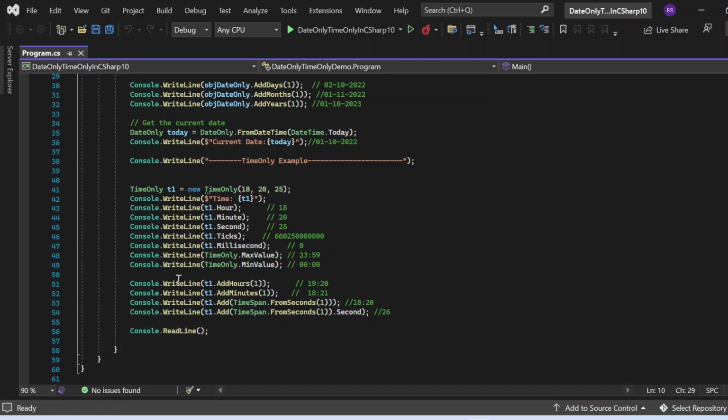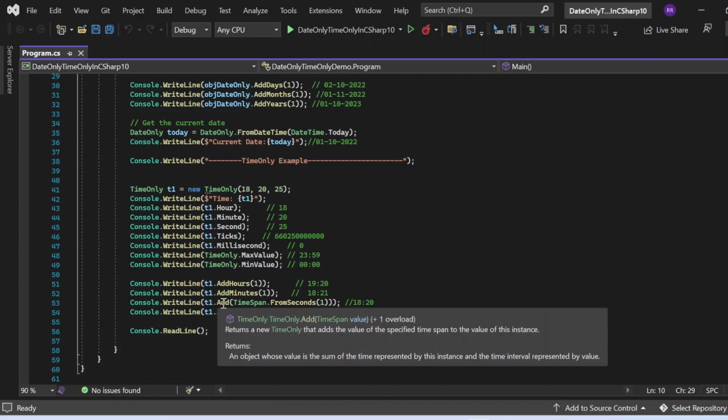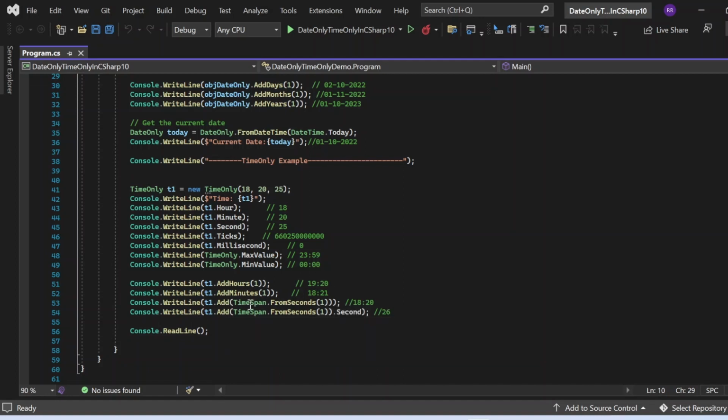And if you see here, Console.WriteLine t1.AddHours, the previous time was 18:20, and now it is going to print 19:20. For AddMinutes, the previous value was 18:20, and now it got printed as 18:21. Similarly, if you want to add seconds to it, for that purpose we need to use the Add method, and inside that we need to use TimeSpan.FromSeconds, and then pass 1 to it. It will give us the time.